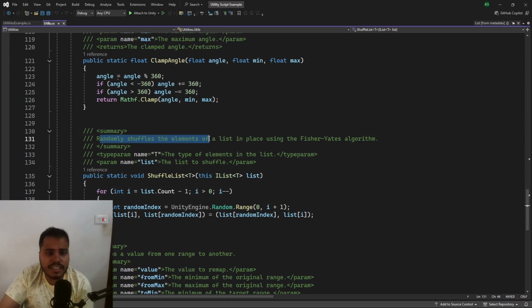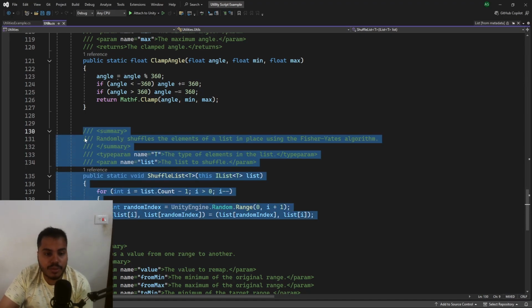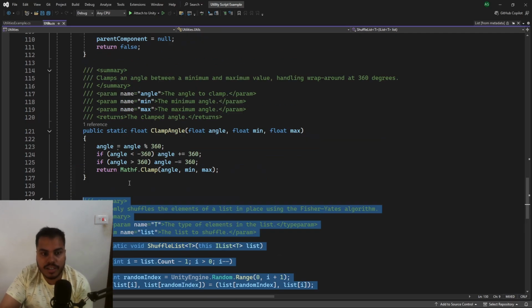And this just randomly shuffles the elements of a list. This could be really useful, but you don't always need to use this function, right? You don't always have to shuffle everything in your game. So this is not something that you would use in every single game. Typically, you just want simple mathematical or data manipulation kind of functions.